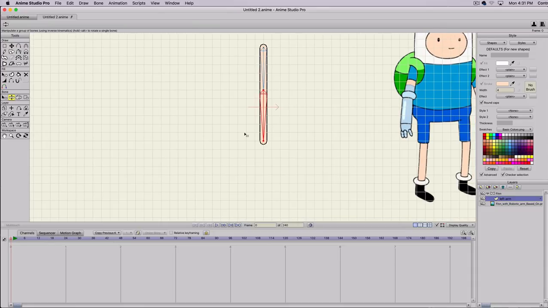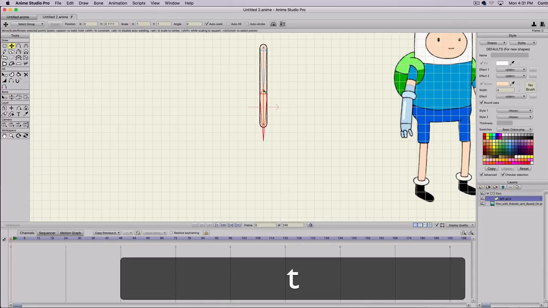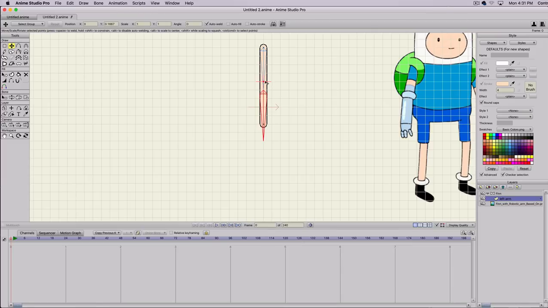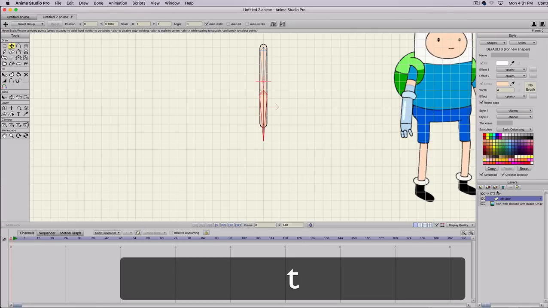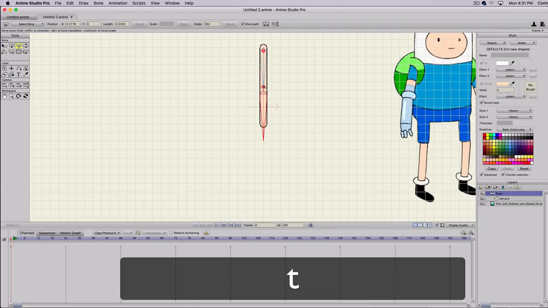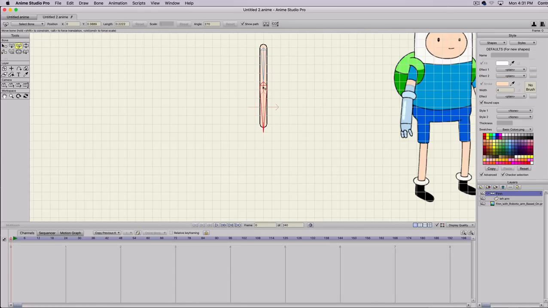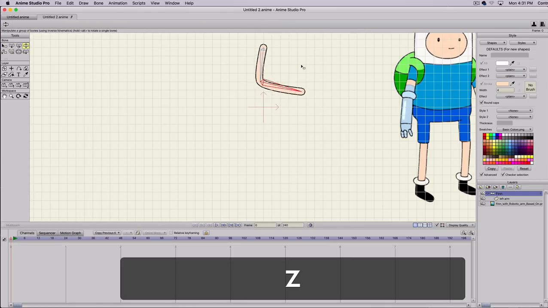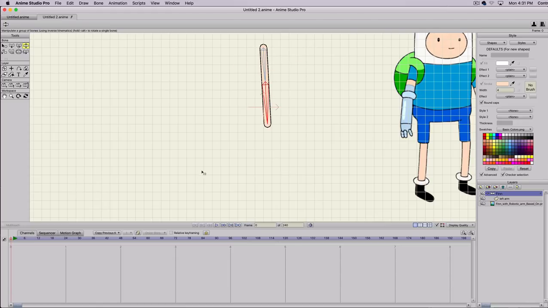Let's make it a little shorter though. So I'm gonna hit G, grab those bottom points, move them both up. Maybe I'll move this up one, two, the joint or the elbow, and then hit T and grab the bones and move those up as well. So we got that.